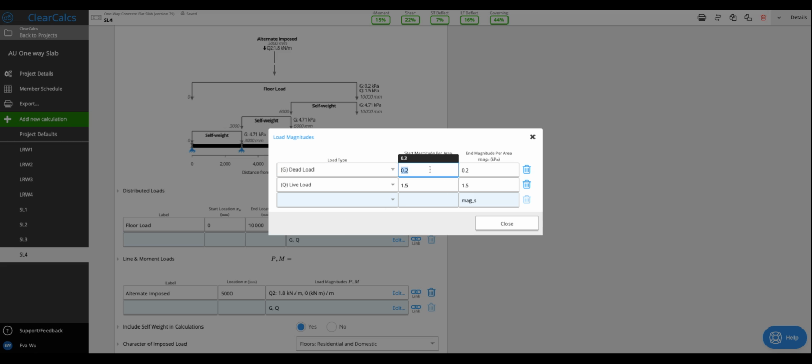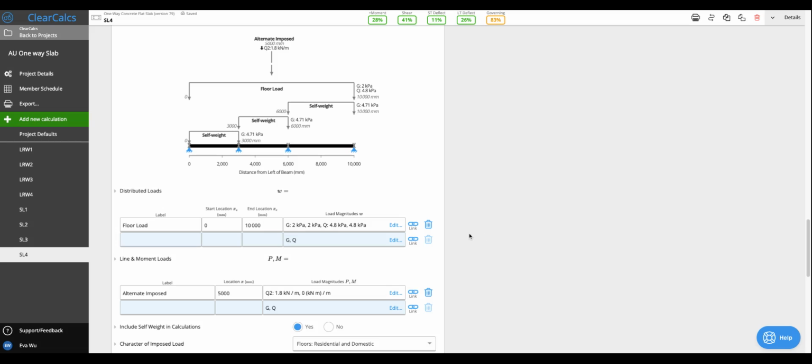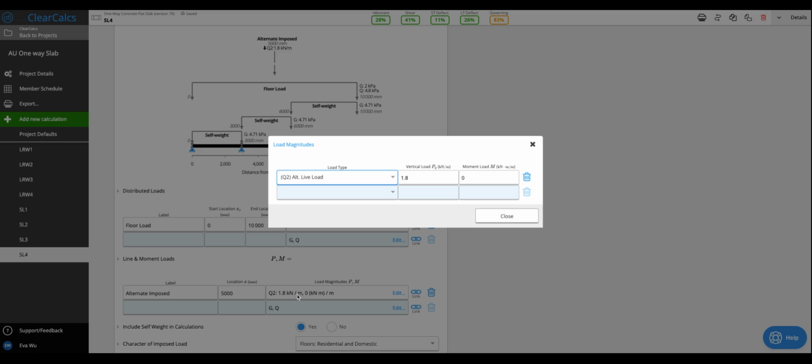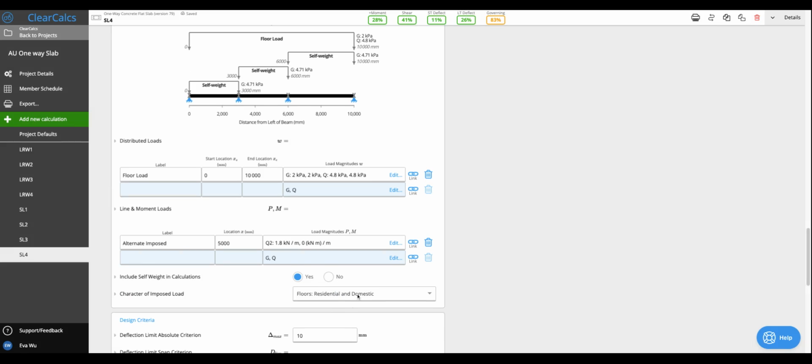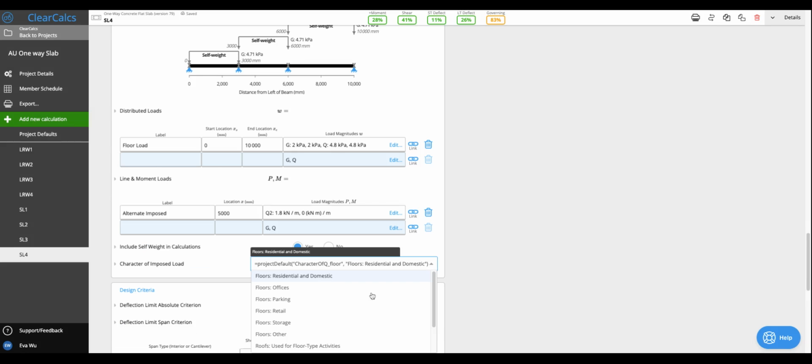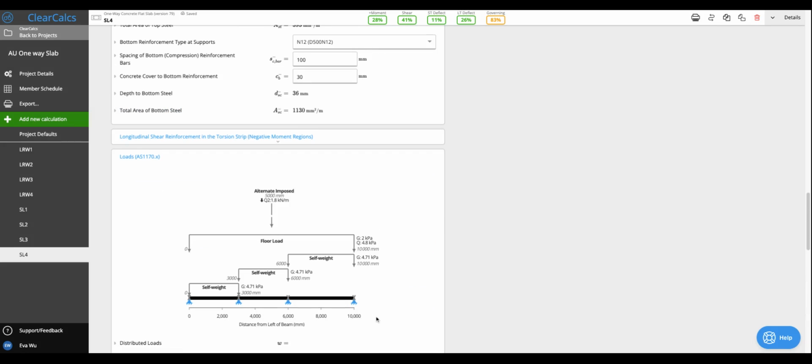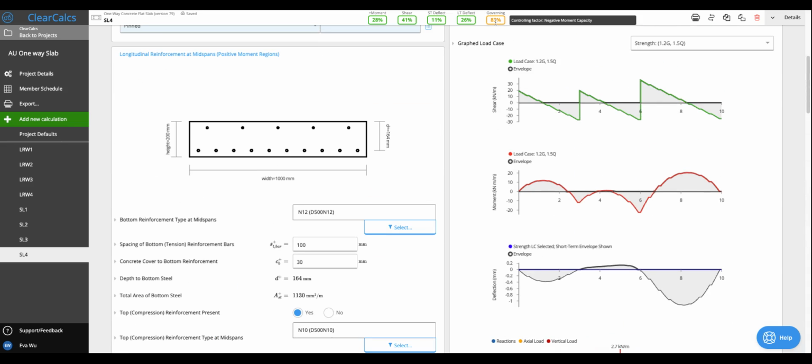So for loads, let's put in an average of, say, a dead load of 2 kilopascals, and then a live load of 4.8 kilopascals. We don't particularly need the imposed alternate load, but we'll leave it here anyway, and at mid-span. And we'll say that it's residential usage. So then we'll see here that the governing percentage is 83%.